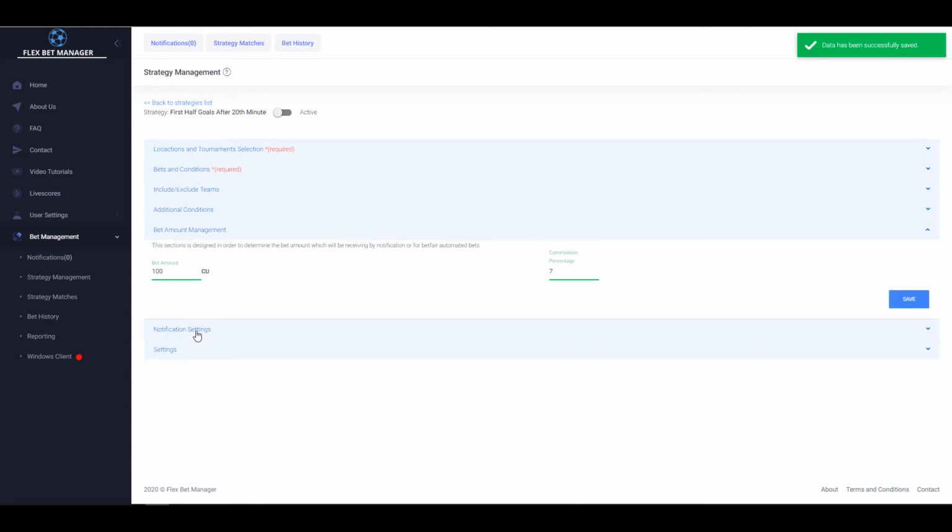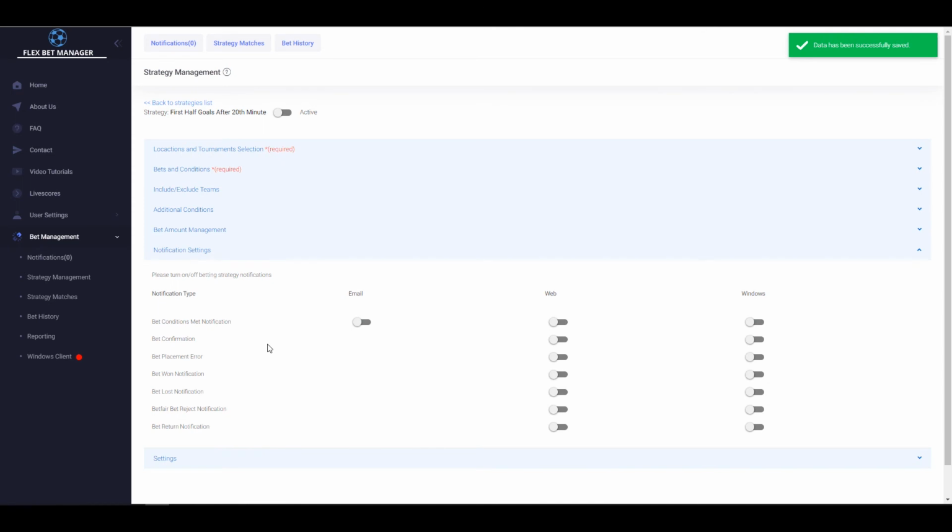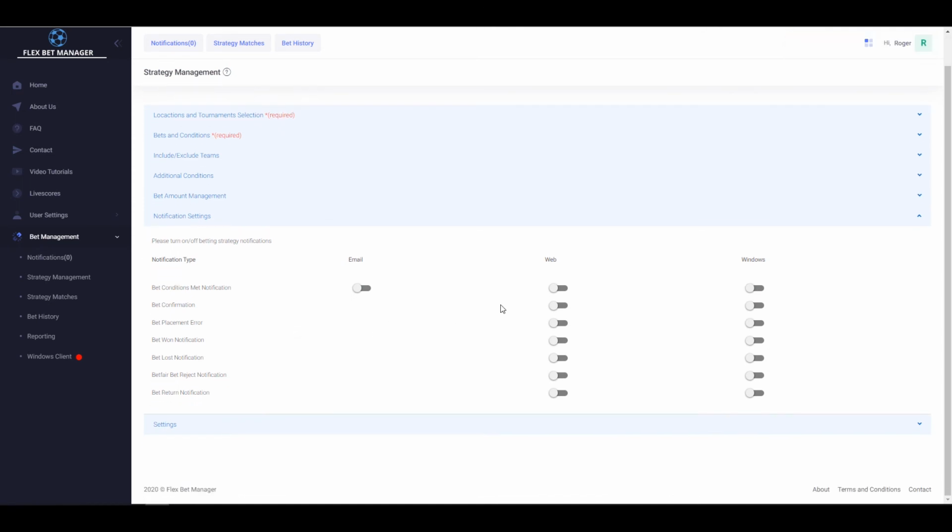We also have this notification section. In this section we can specify how and for what kind of events we want to receive notifications. Usually we need to select this email for bet conditions met notification if we want bet confirmations, but I'll show in the next section how to skip any kind of notifications. We can also mark all those web notifications so we can receive them in our web notifications section.